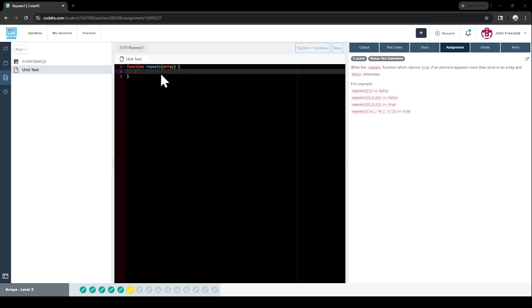Alright, so we're gonna make constant seen equals new Set. And then for constant item of array.